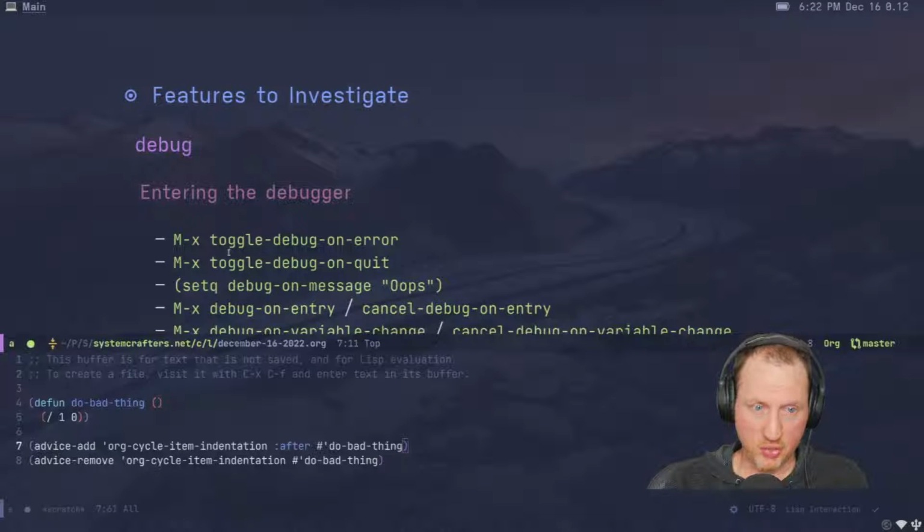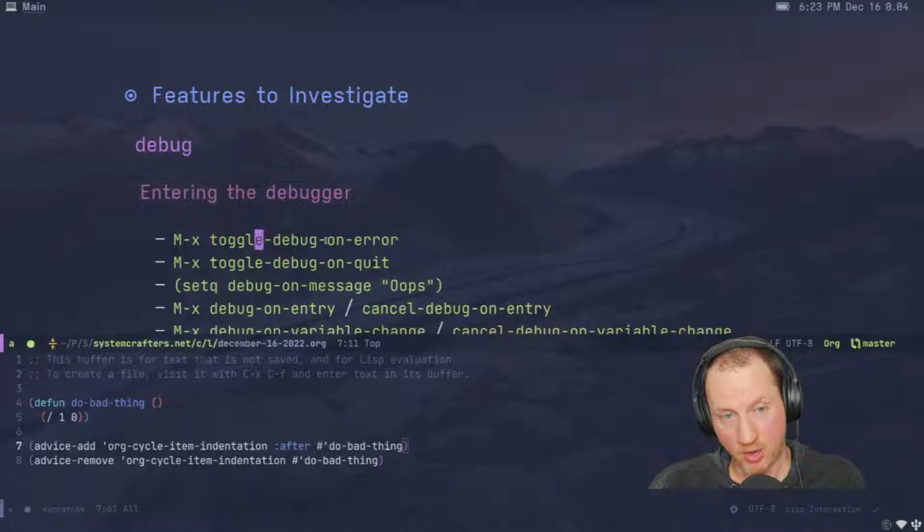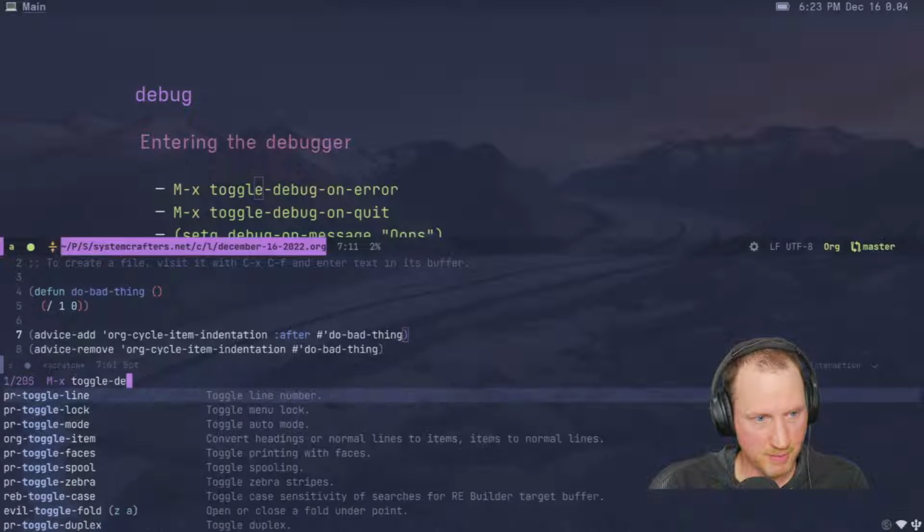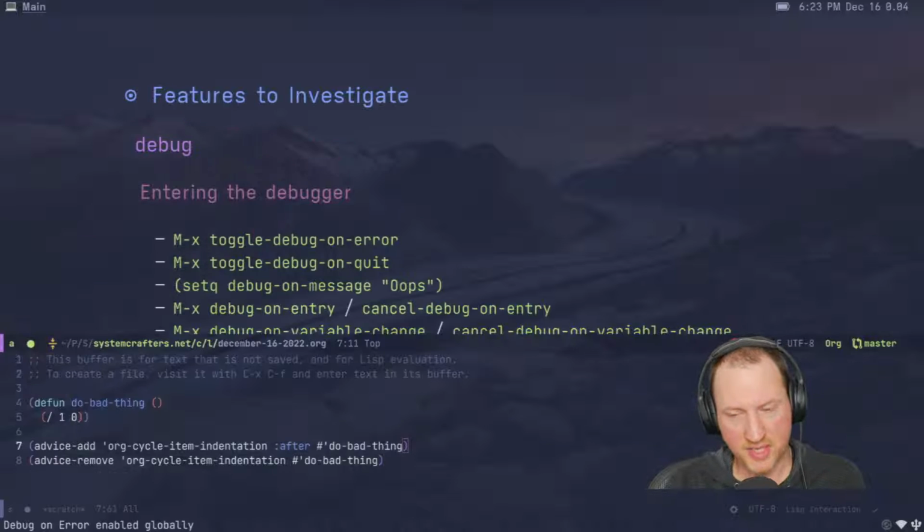So the first thing you can do for investigating something like this is the toggle-debug-on-error command. If you use M-x and type toggle-debug-on-error, what this does is turn on debugging mode, and anytime any function throws an error, the debugger will stop so that you can inspect what's going on.